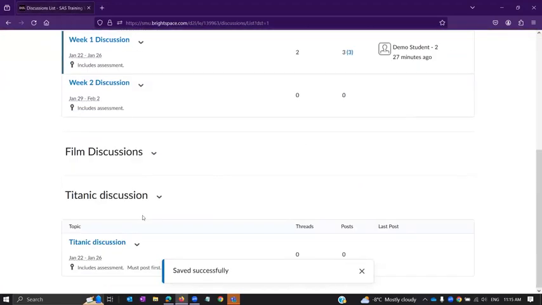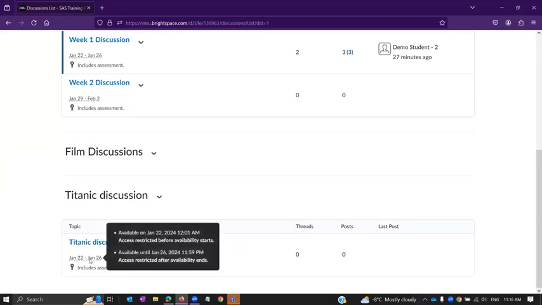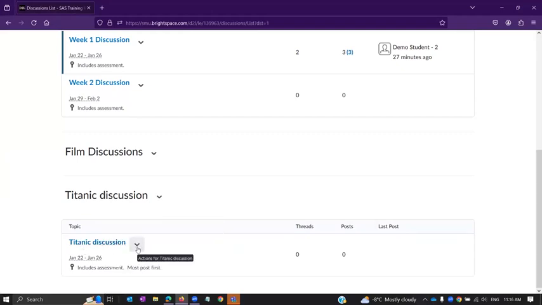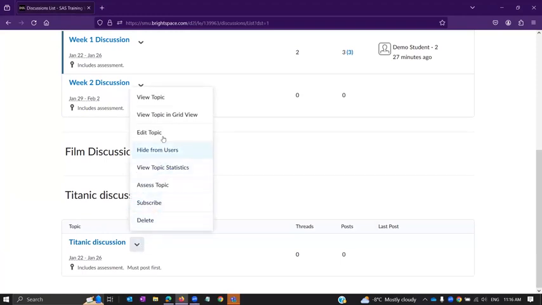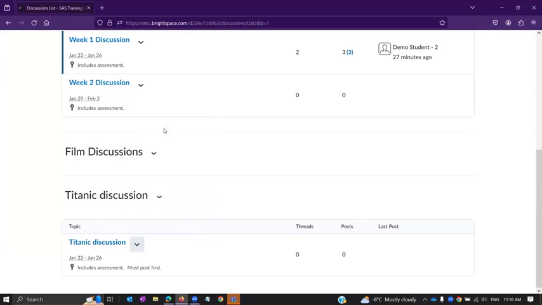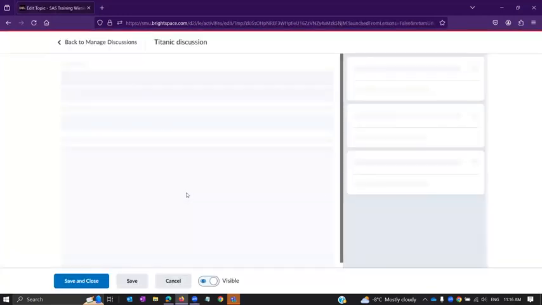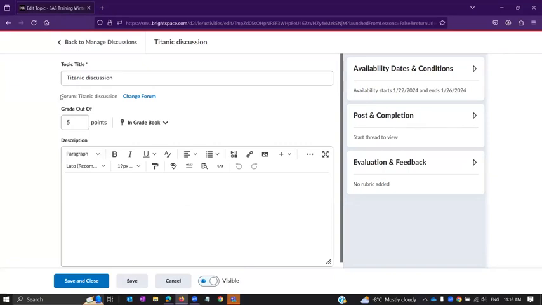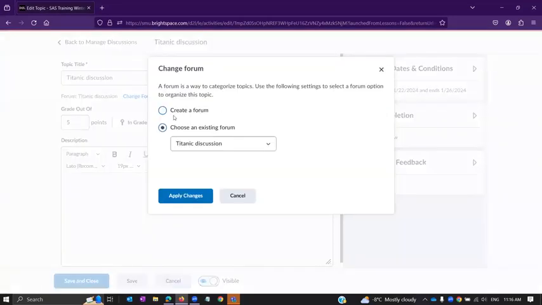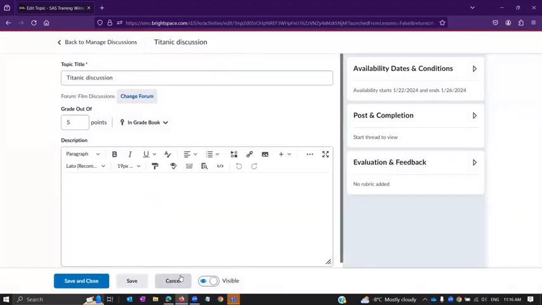And then I can see here, oh, I actually made a mistake here. I accidentally created a new forum as well. So let's go in here and edit this. So to edit, I can click on my little down arrow and click on edit topic. And right here where it says forum, it just created a forum because I hadn't selected one. So I'm actually going to go put it under film. And I'm going to save that.